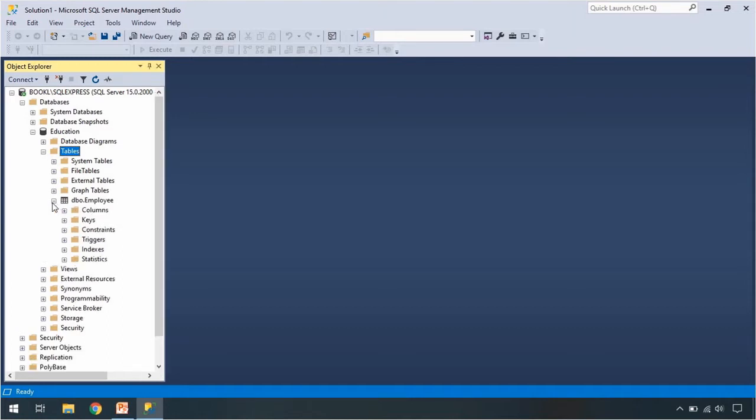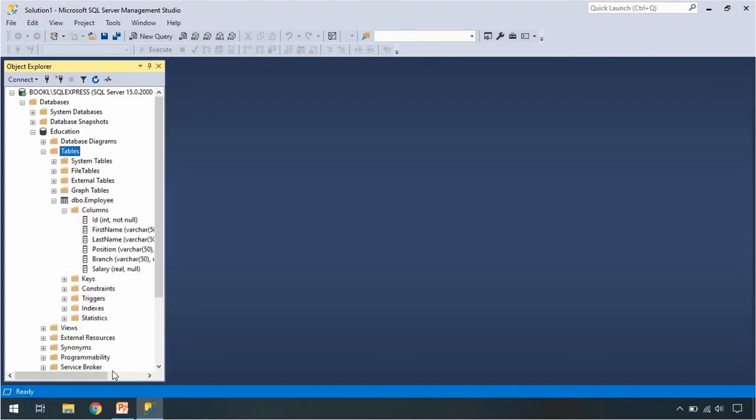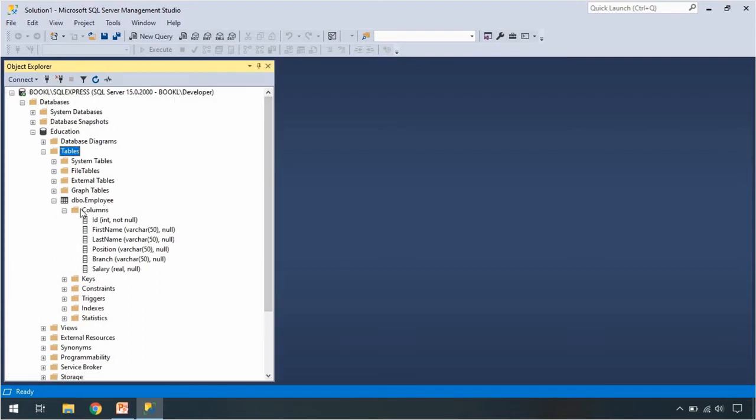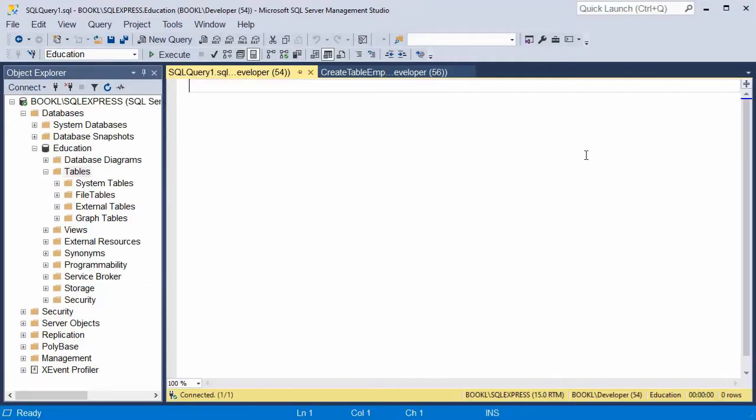And if we expand this table and expand columns, we see it. Let me expand this as well. We see actually the columns which we just created there. So we just created our table within SQL Management Studio using the user interface. But now I will show you how to do the same using SQL.